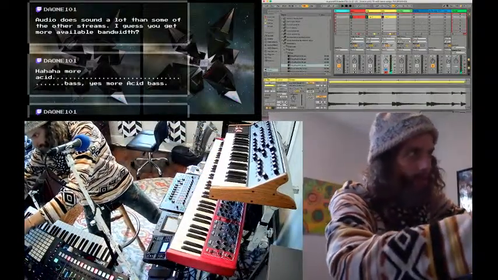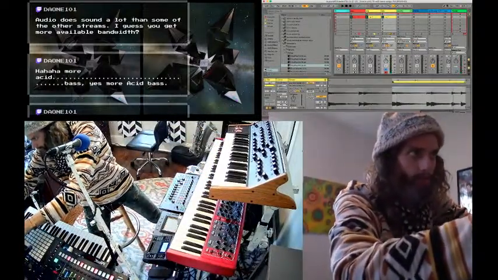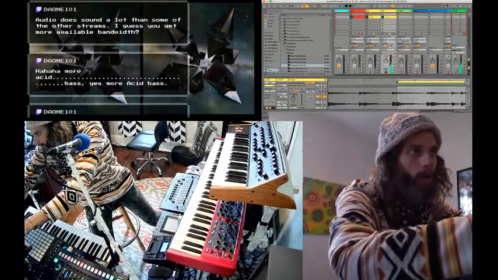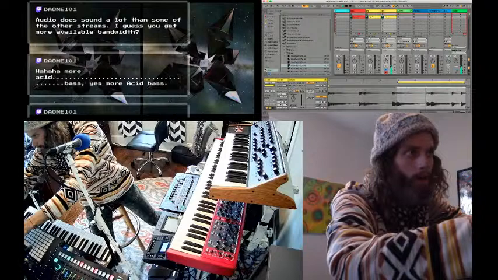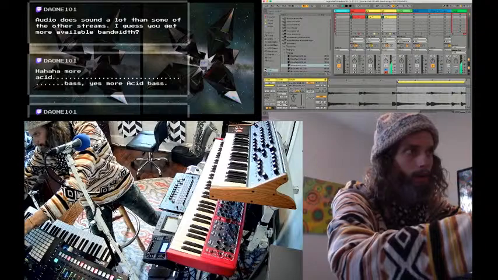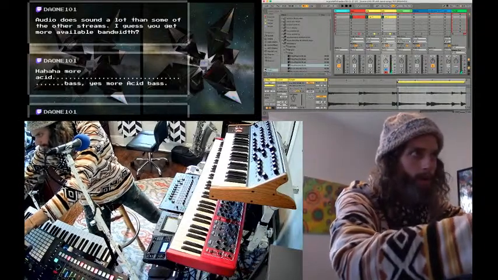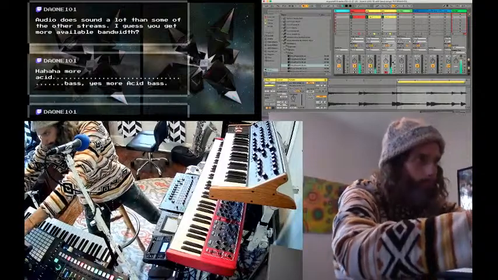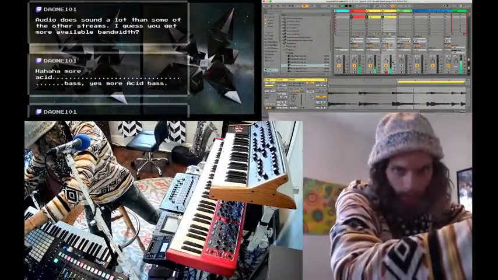Okay, there's a couple good loops in there of some very strange piano. I think I'll leave it like that and put it low in the mix.